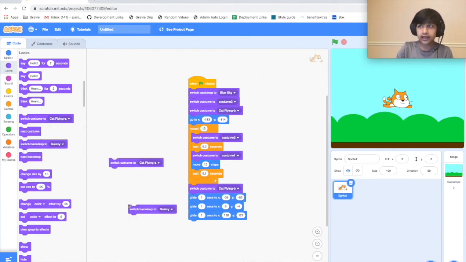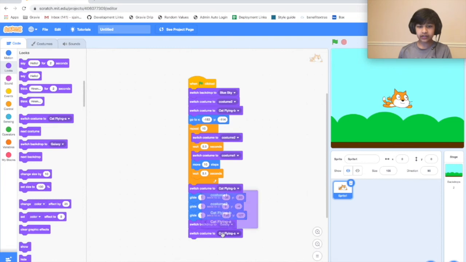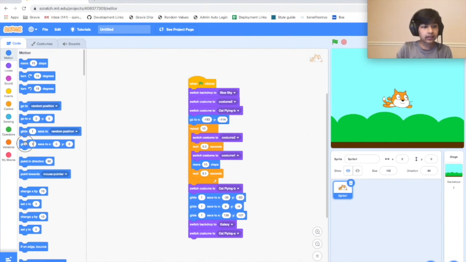And it should say switch backdrop to Galaxy and switch costume to Cat Flying A. And if it doesn't say that, you can change it. Now go to the motion section and get a glide 1 seconds to XY and make it X 222 and Y 122.